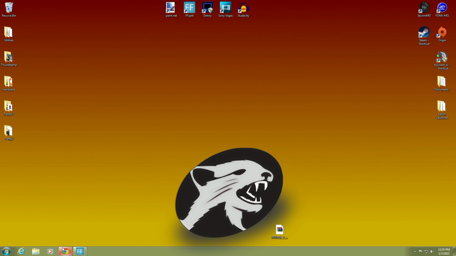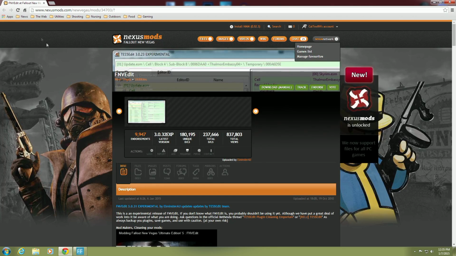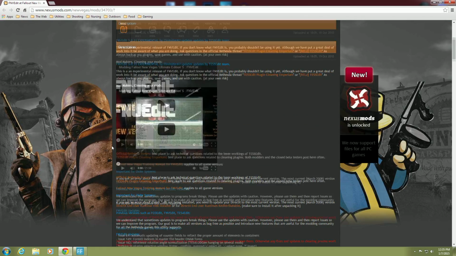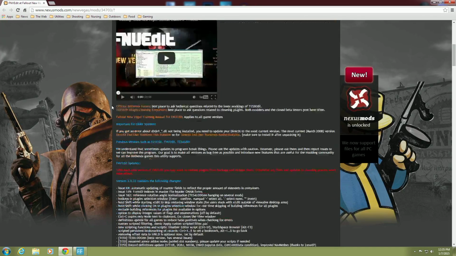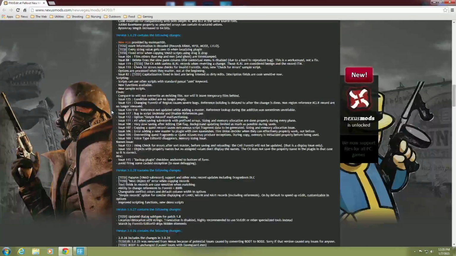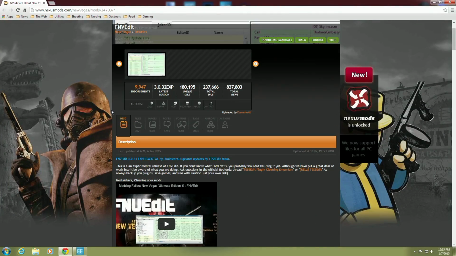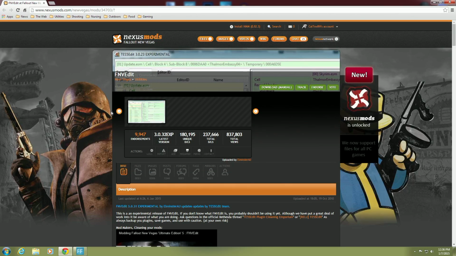So basically, let's go to the internet and we'll pull it up, and you can see it's on the Nexus mod page. And you can see it's been downloaded a bunch. It's a good tool. And also on this page, you can go through and see how to clean your mods if you're a mod maker. And Gopher also has videos on how to use FNVedit. Basically, it's the same process as you would use for Skyrim, so his videos are very valuable there.